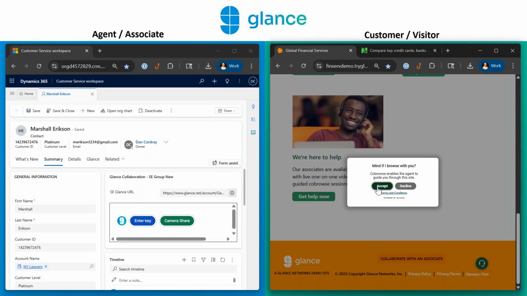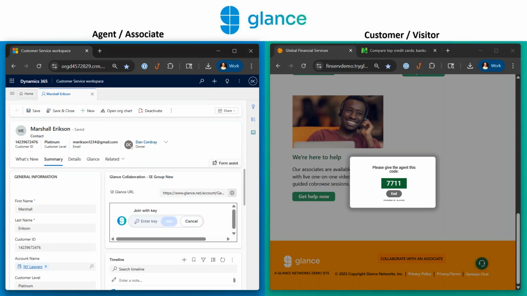If the customer clicks accept, they're given a code. This is pretty much table stakes for Cobrowse nowadays, but this is the way this gets started. And in this particular case, I would then ask the customer for their code. I would click the enter key button that you see me clicking on the left-hand side here for the agent or associate. And then I would enter the key that the customer would give me and click the join button.